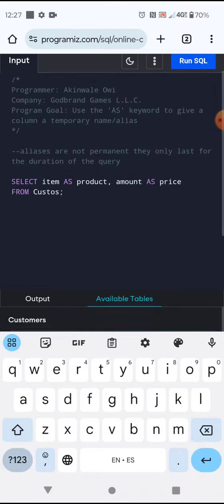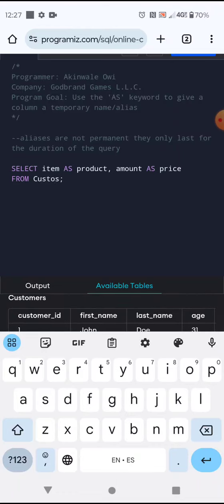I'm just going to, in our customers table, change last name to family name. All right.